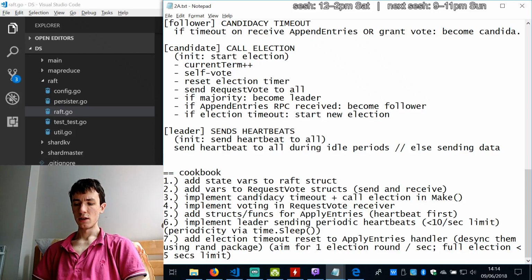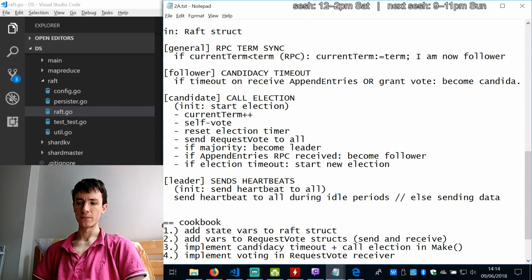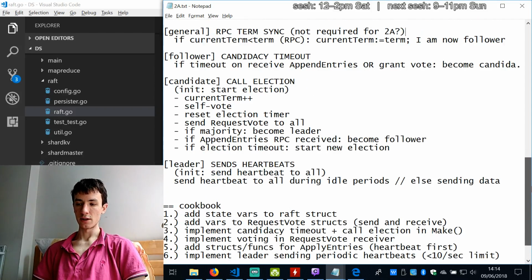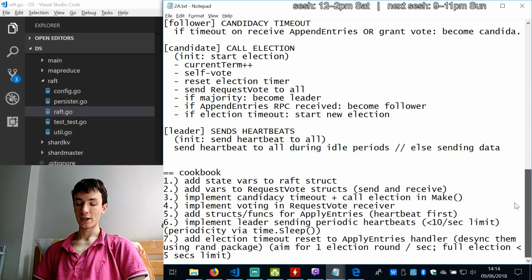Does this cover everything, by the way? It's interesting because this does not cover RPC term sync at all. So I think possibly this is not required for project 2A and will be done in later ones, because I'm seeing no reference to it in the hints. On the other hand, candidacy timeout and call election and the heartbeat sending are all implemented, as are the other bits and pieces I haven't covered, which are all compartmentalized under how to handle responses to RPCs, the receiver implementation in figure 2.